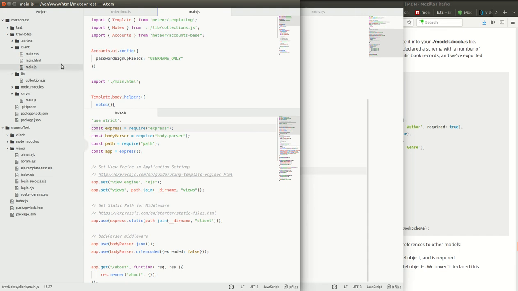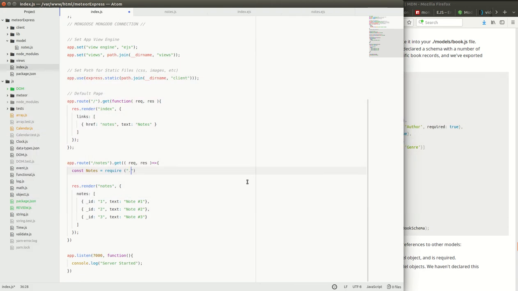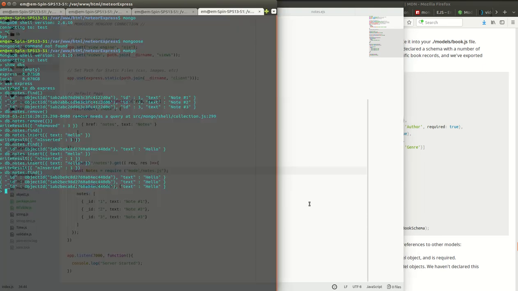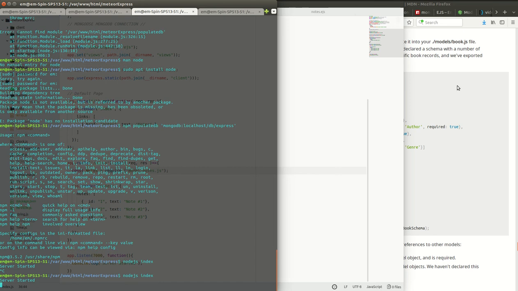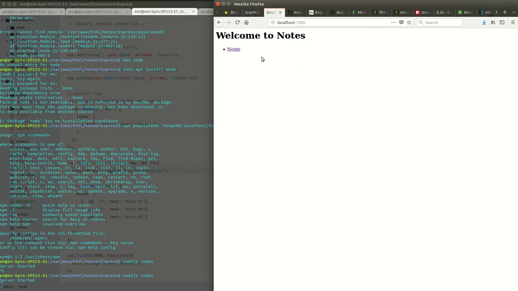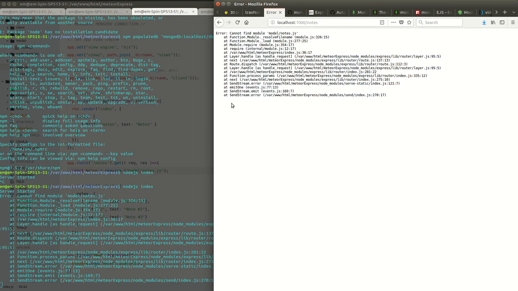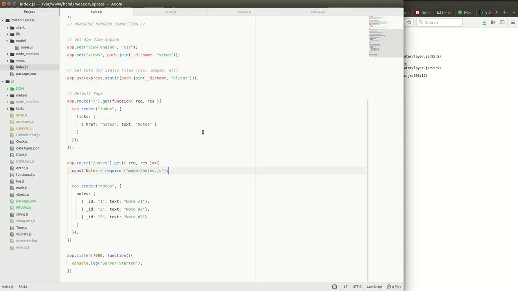Lib collection. Okay. Model notes.js. Okay, I'm going to exit. We're going to restart this. No errors. We can load that. Cannot load that. Cannot find module model notes.js. I think we need to do the dot.